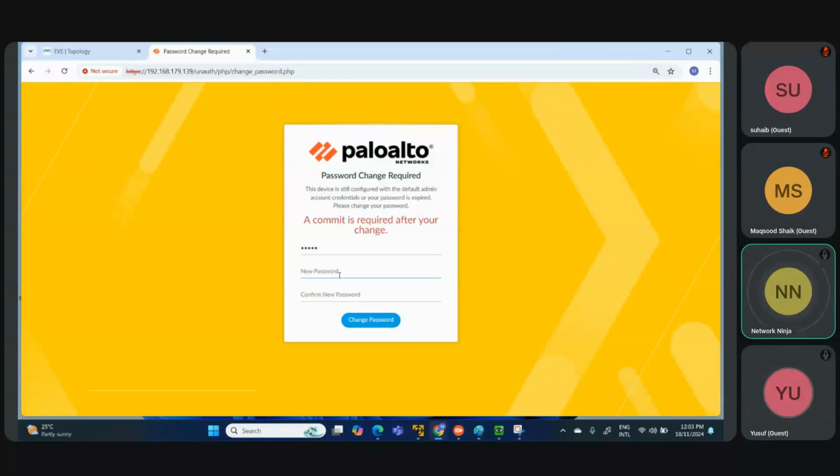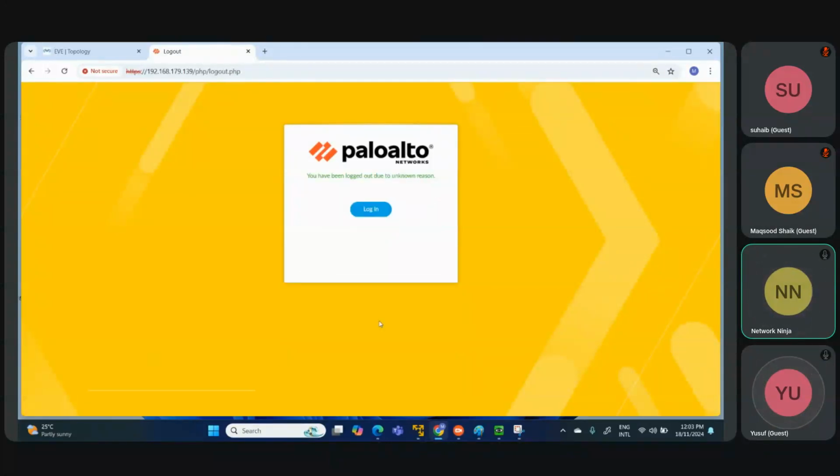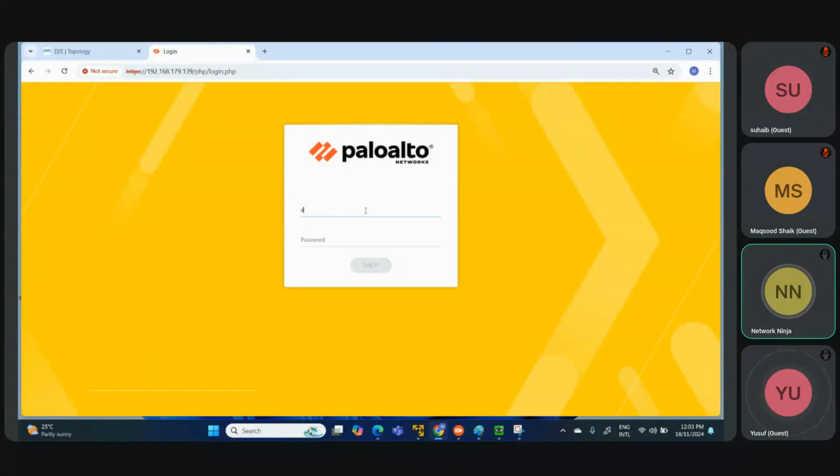The new password would be capital A, small dmin, @123. Change my password. You have been logged out due to an unknown reason. Okay, no problem. I log in once again. Username is admin and the password is capital ADMIN @123.